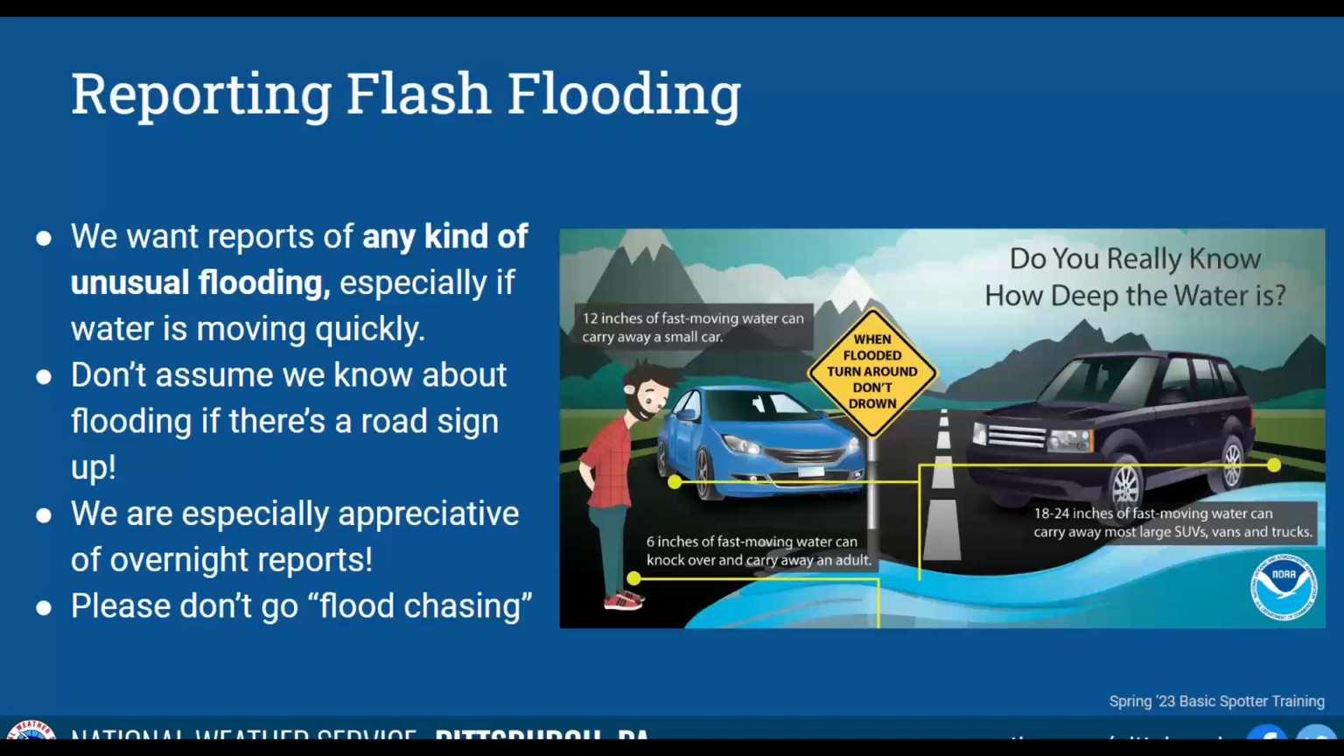Now, keep in mind, it doesn't take much water to cause a lot of issues. All it takes is about 6 inches of fast-moving water to knock over and carry away an adult that's standing there, 12 inches to move away a small car, and 18 to 24 inches of fast-moving water to move most large SUVs, vans, and trucks. So it doesn't take much water on roadways that are especially fast-moving to cause flooding issues.